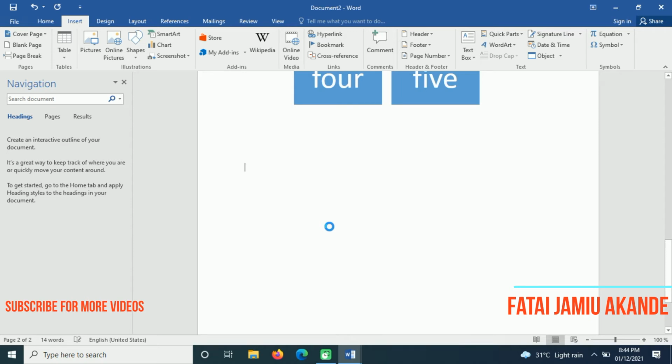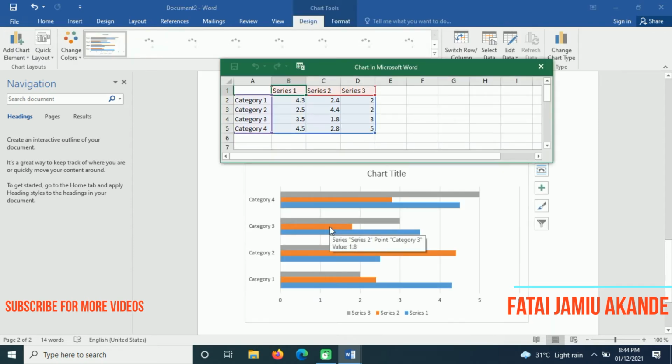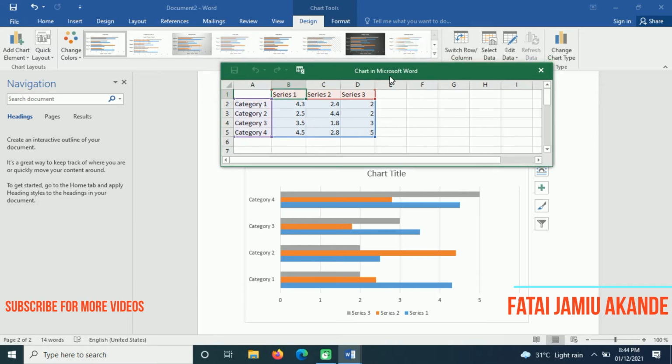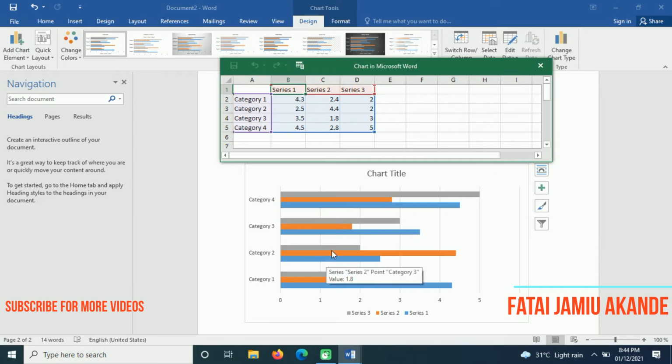So immediately you click on bar chart and you click on OK, you have an Excel sheet that will display. You'll be using this Excel sheet to determine how your bar charts will look. Let's say for instance we have at default the title for our bar charts containing category 1, category 2, category 3, category 4. You can easily change these to something else.